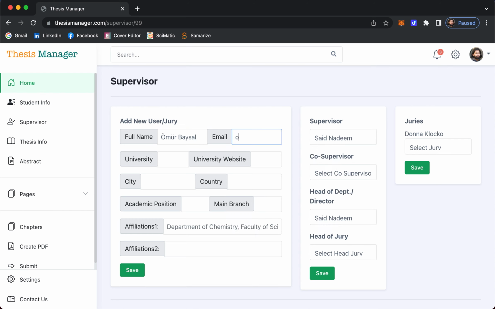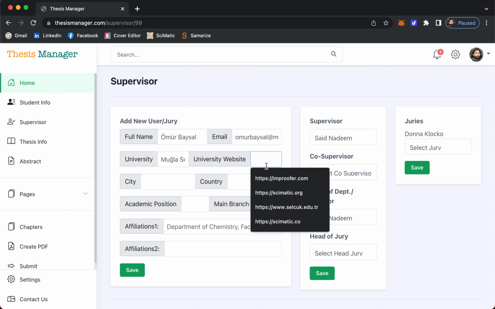Aysal, enter your email. I hope everything is correct or not correct, but it's a demo. Enter university name, Mollusk Kochman University. University website is also necessary in some cases.